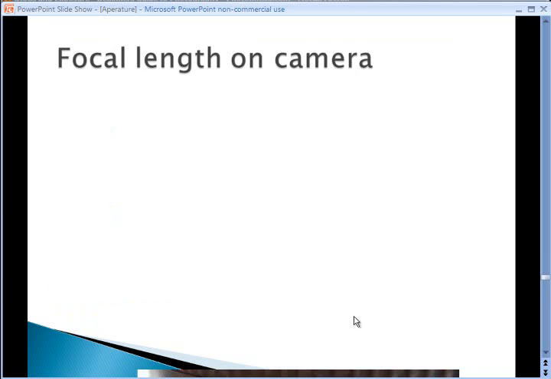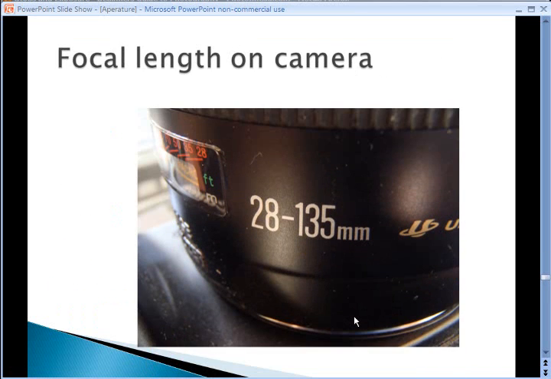Focal length on your camera can be found here on your DSLR, right on the side. So my focal length inside my camera goes from 28 millimeters to 135 millimeters. When I'm at 28, I am zoomed in. When I am at 135, I am zoomed out.